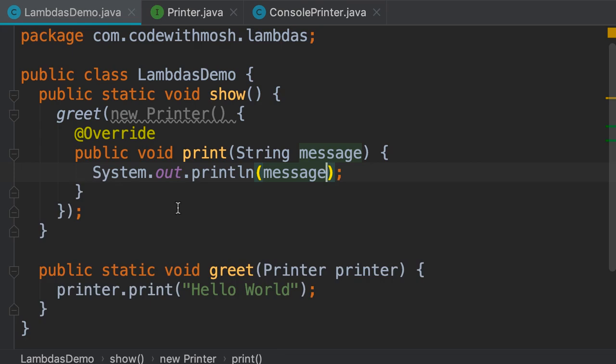With anonymous inner classes, we can achieve the same result by writing less code. But Java 8 introduced a better and more concise way to achieve the same result. That's called a lambda expression, and we're going to look at that next.